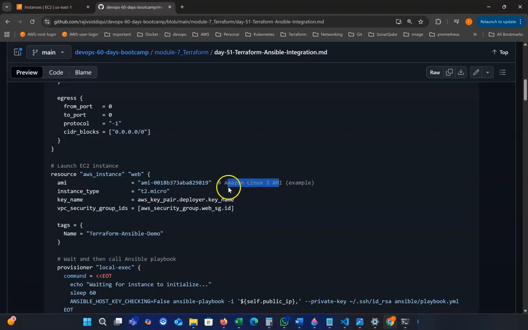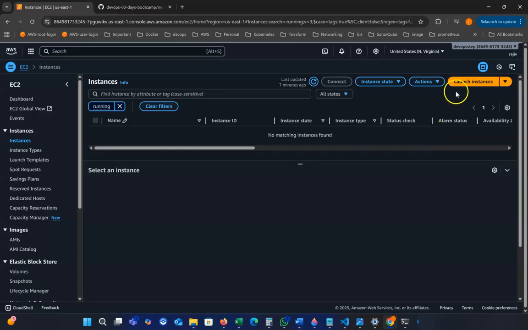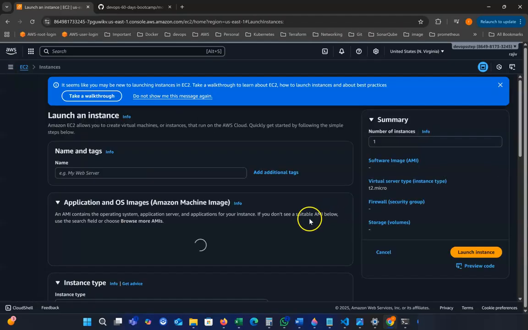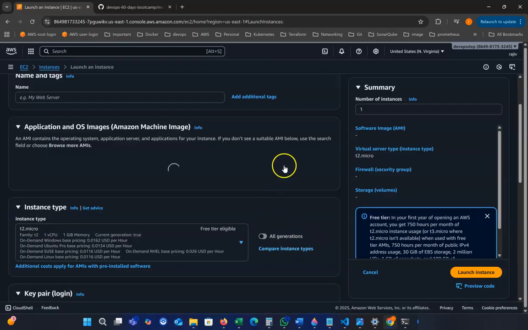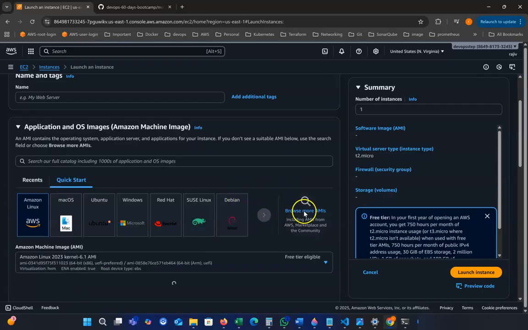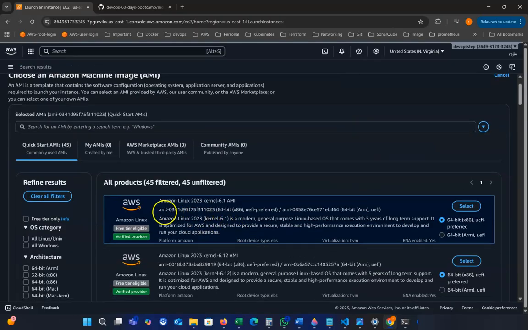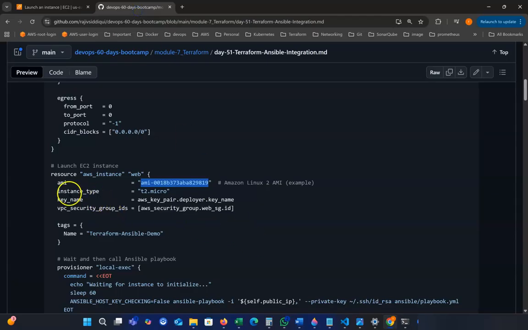If you are not able to get the image name, just go to the AWS EC2, just type launch instance. Then you click browse your AMI. Then you can find all AMI resources from here. Okay. Then you need to use the instance type, which instance type you want to use.